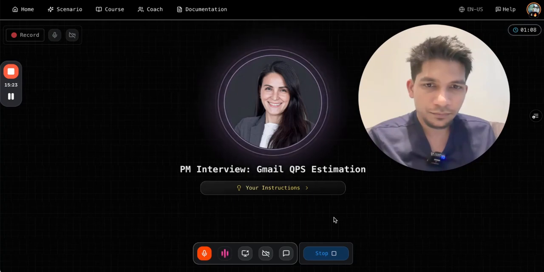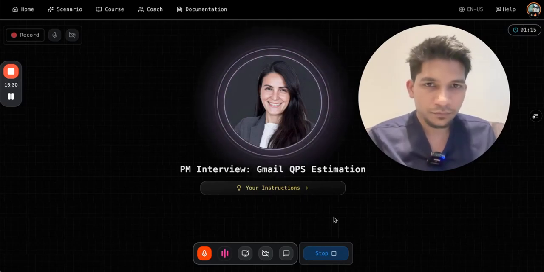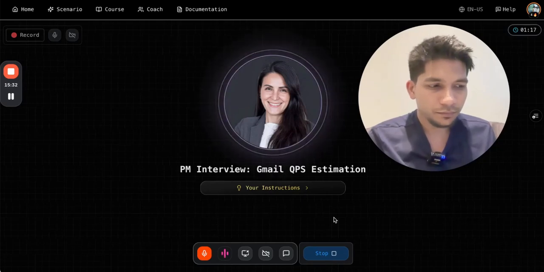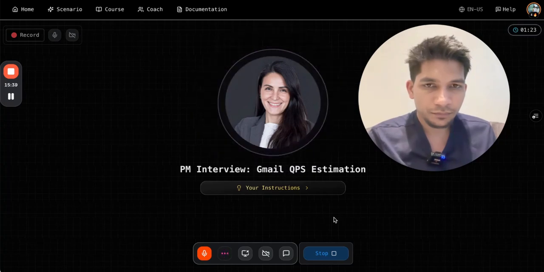What would be the peak? So you're suggesting a peak QPS that's about 2x the average QPS based on the overlapping usage patterns in large populations like India and China? That's an interesting way to think about it. What factors are contributing to that specific multiplier?